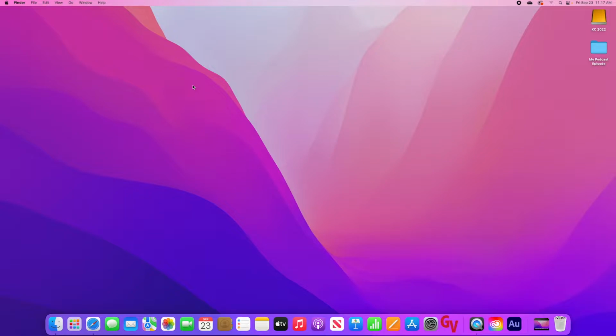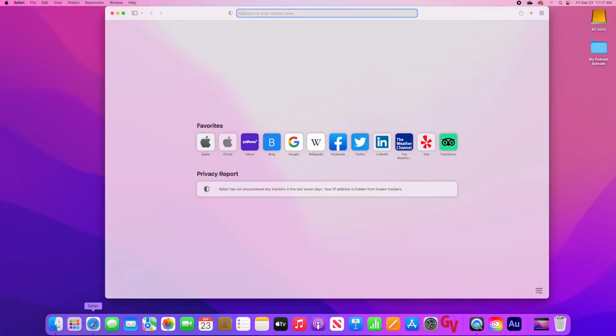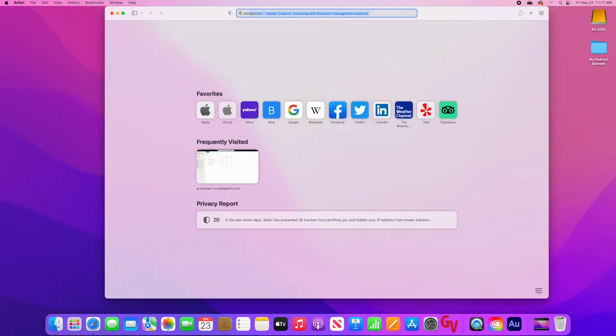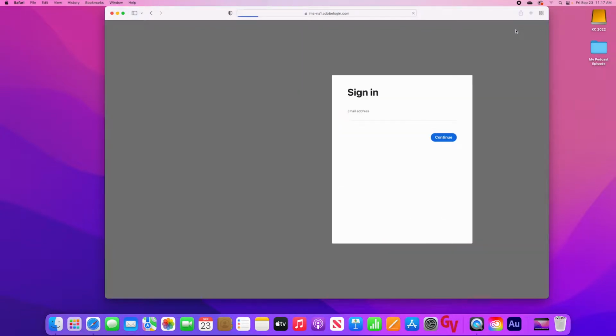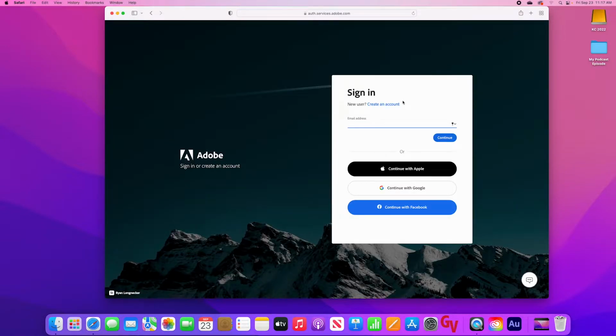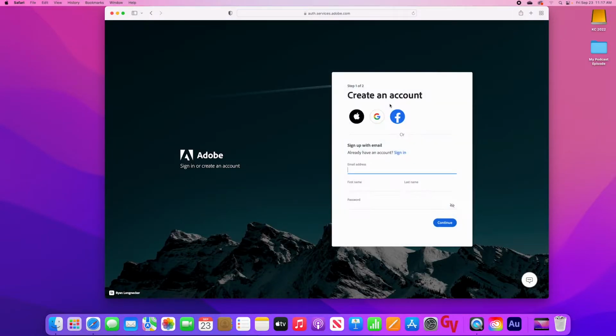Next thing we need to do is create an Adobe ID. The program we're using is called Adobe Audition. It's made by a company called Adobe, and even though we have the program for you, you don't have to purchase anything. Adobe still wants people to sign in with an Adobe ID for most of their programs. So if you click on Safari and then go to adobe.com, then click on Sign In, and if you don't have an account already, click on Create an Account.